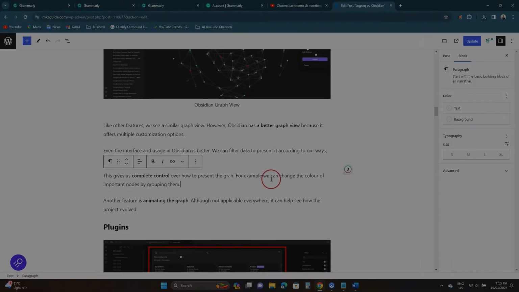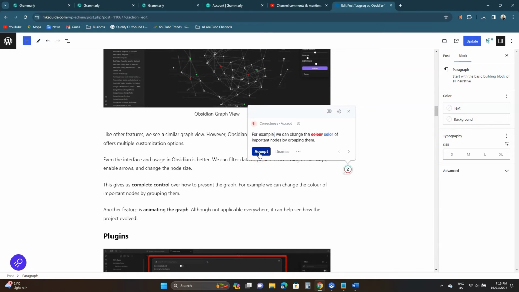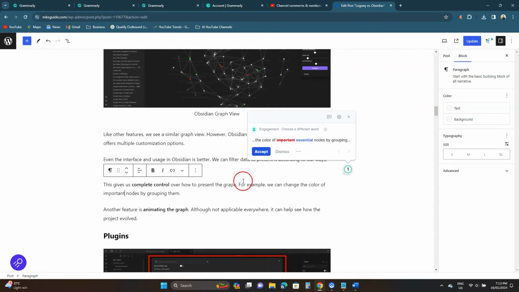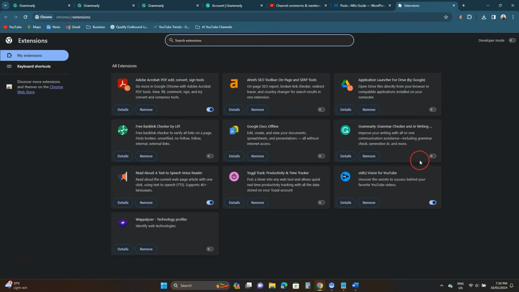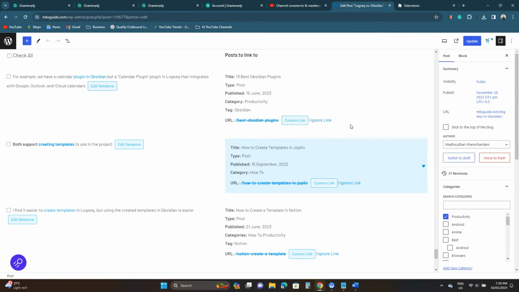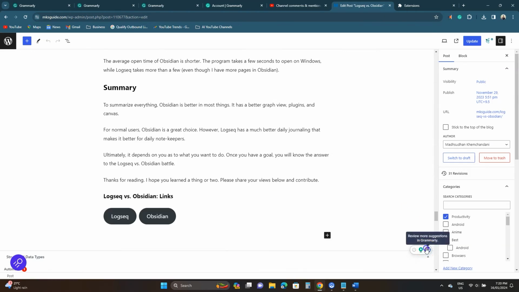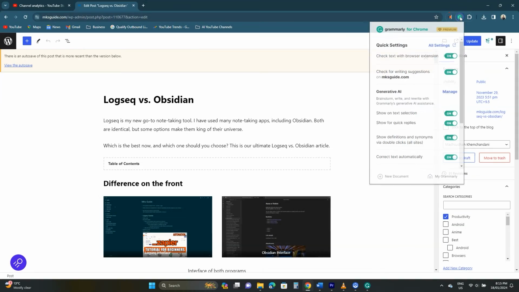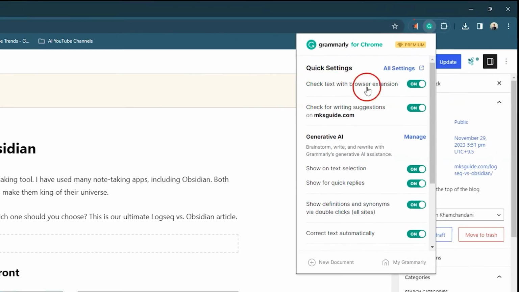The desktop editor also works on WordPress and other content management systems if you are a blogger. The great thing about this app is that if you activate the Grammarly browser extension, you won't find the Grammarly app anywhere. That's because the extension is already working. We also get an option to enable the extension when the app is installed.